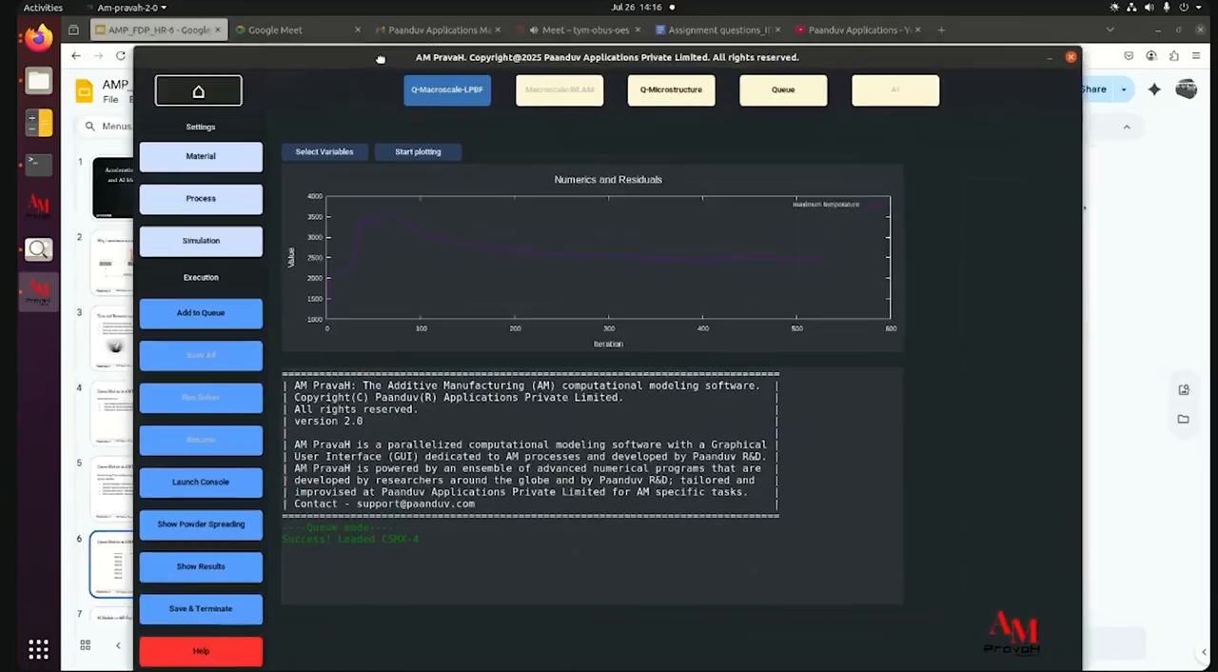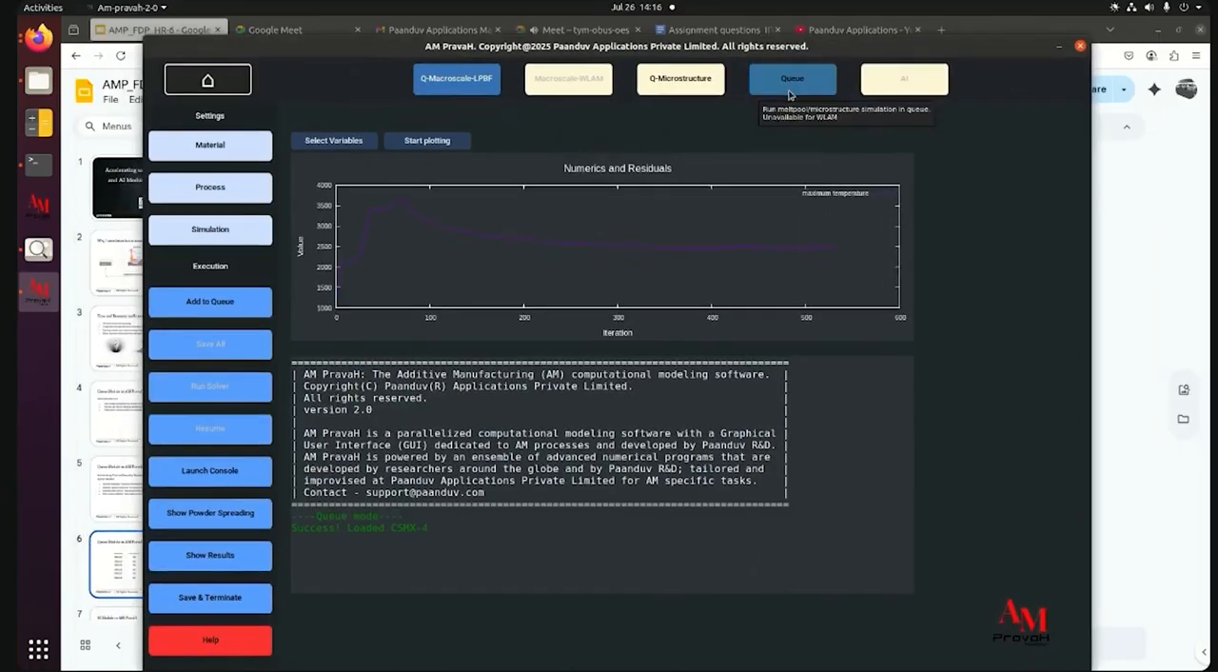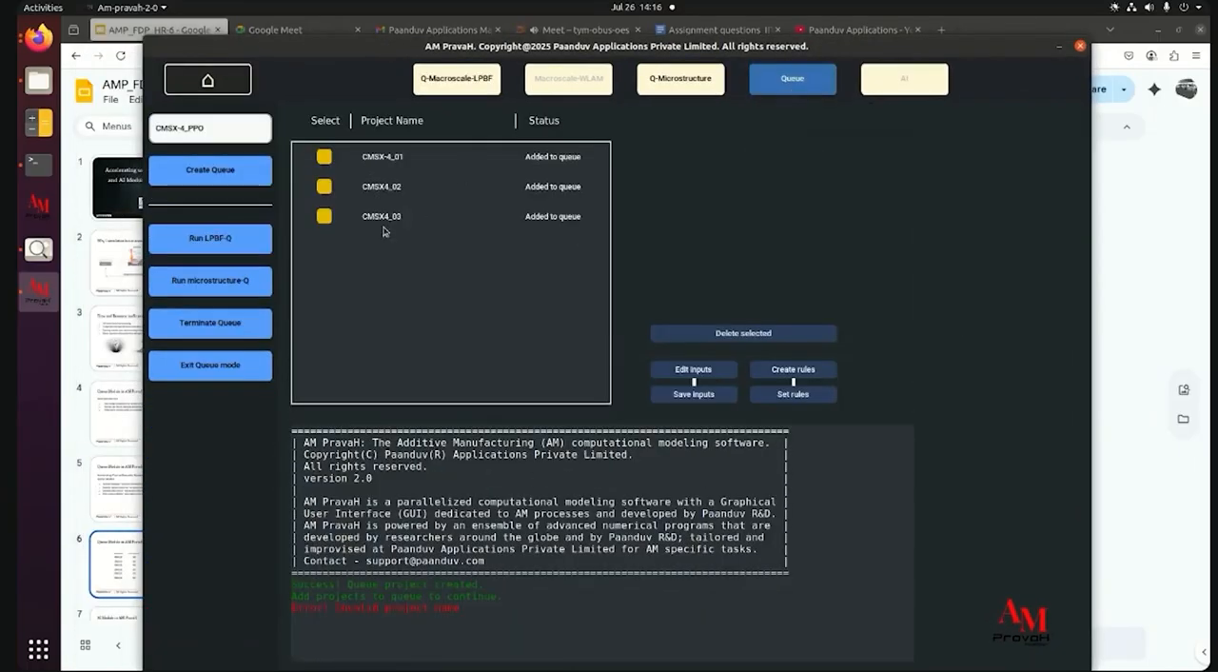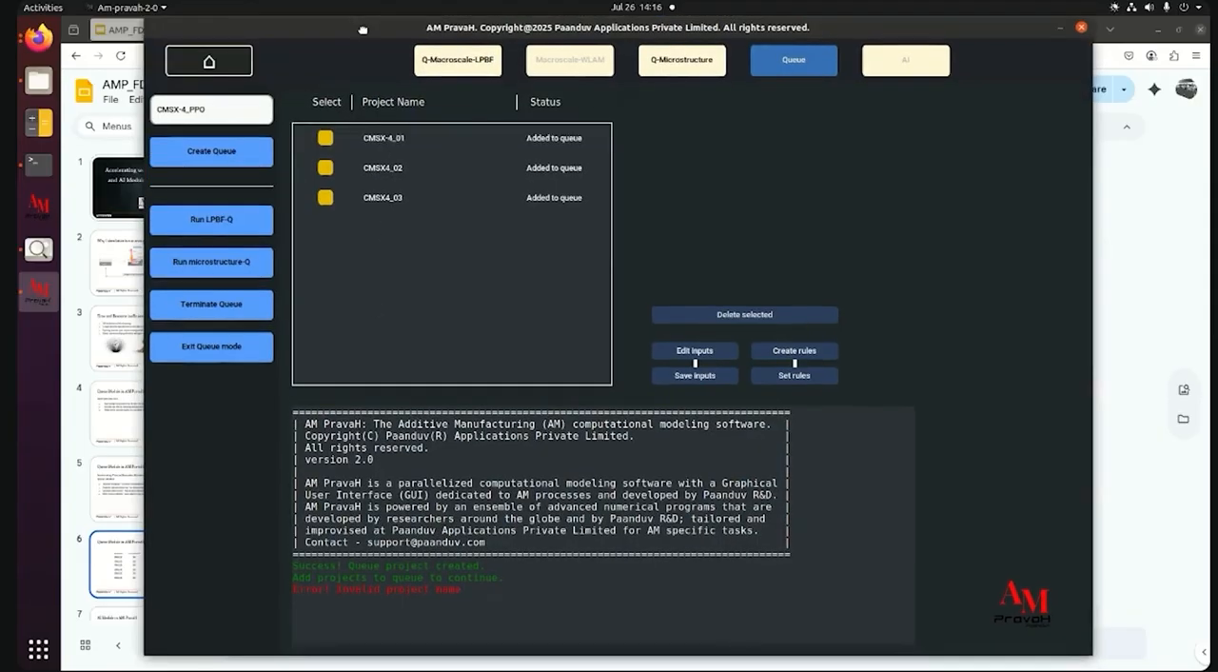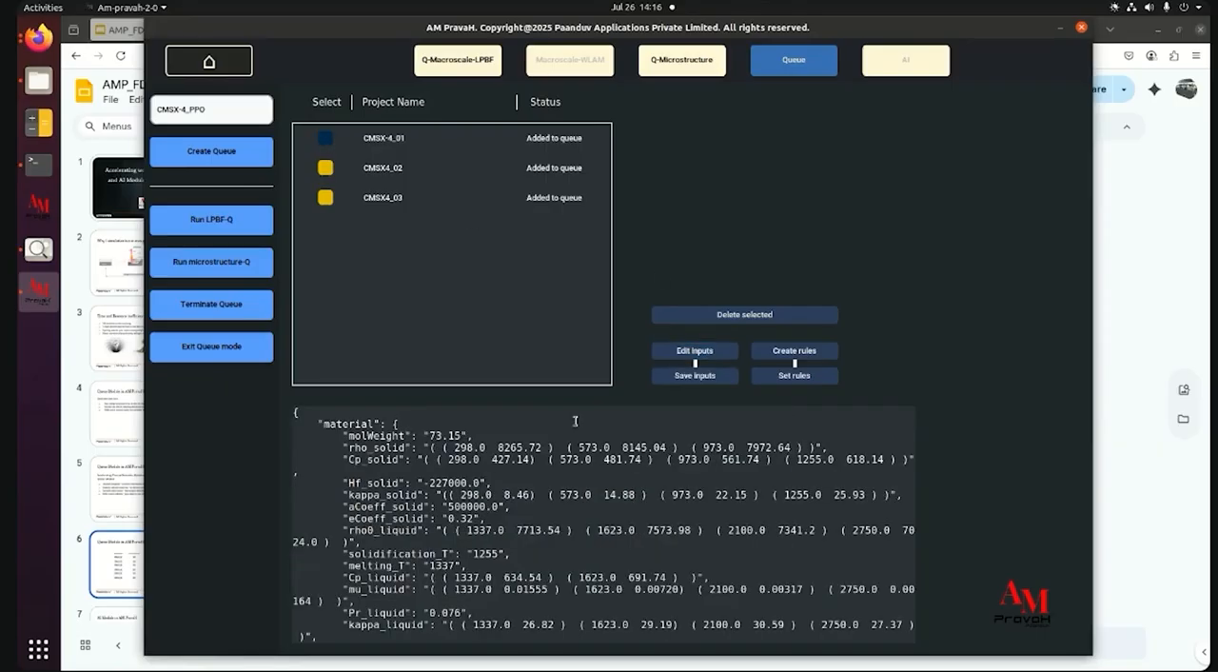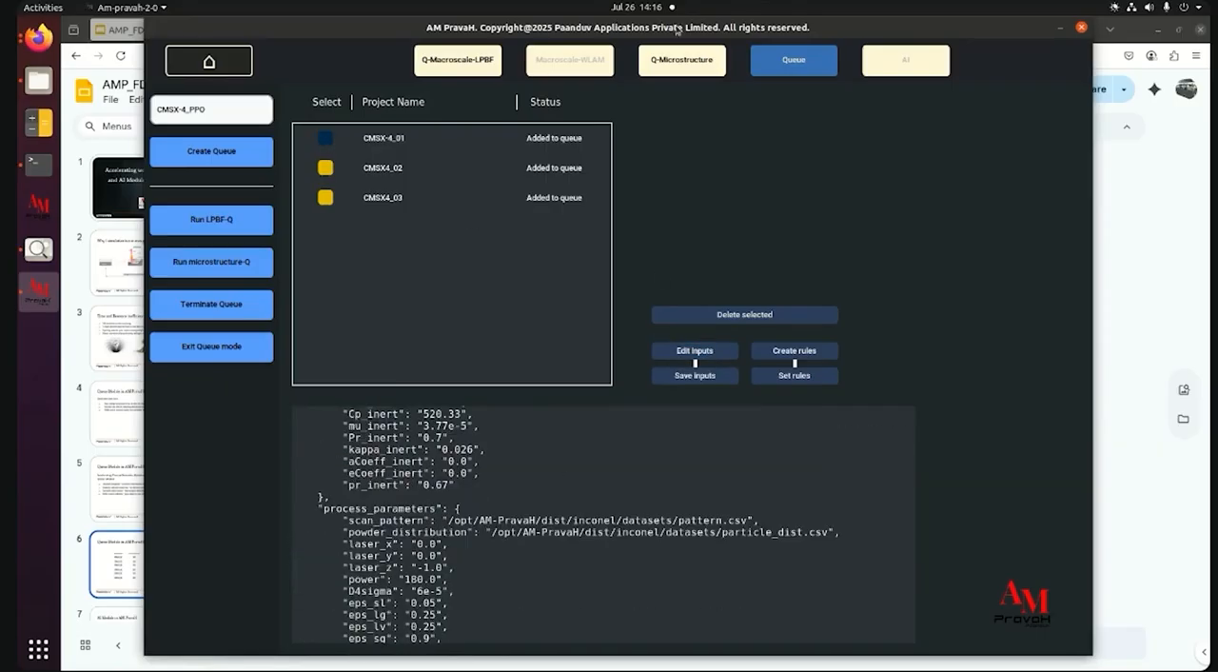So like this, you can create queues, and you can go to this queue menu, and you can check here all the queues that you have created with these queue IDs. Further, if you want to edit this particular queue, suppose I want to edit the input that I've just given, I can just select it. I can go to edit input, and this is what I will see.